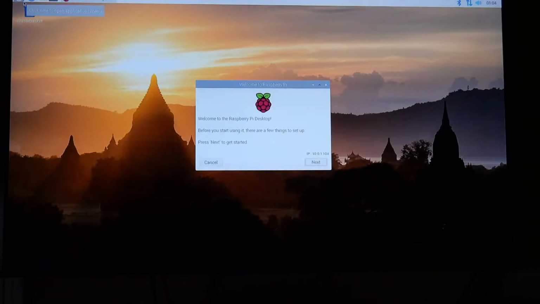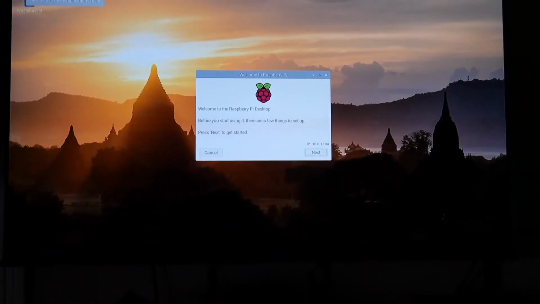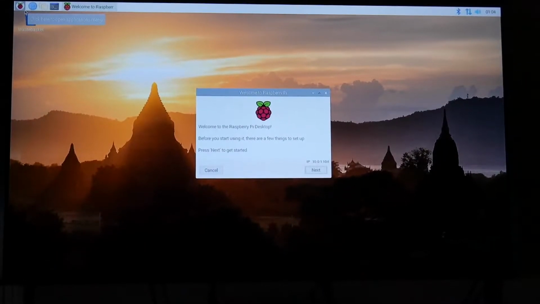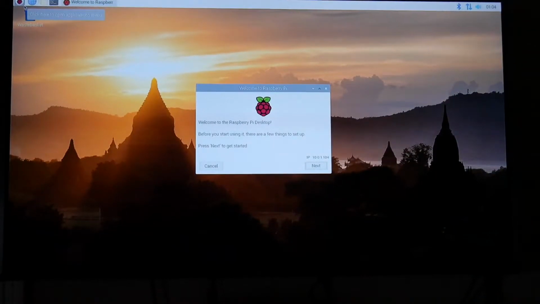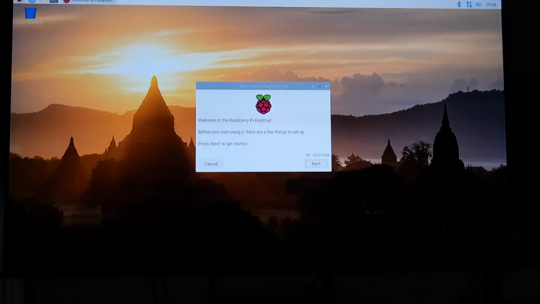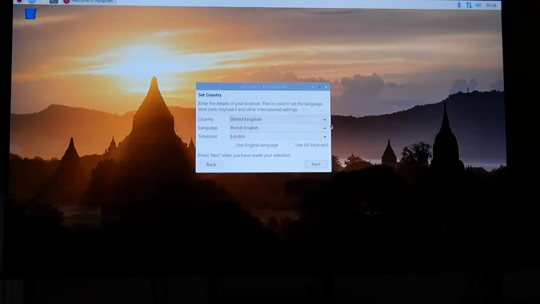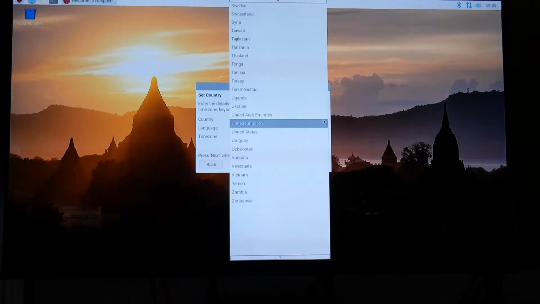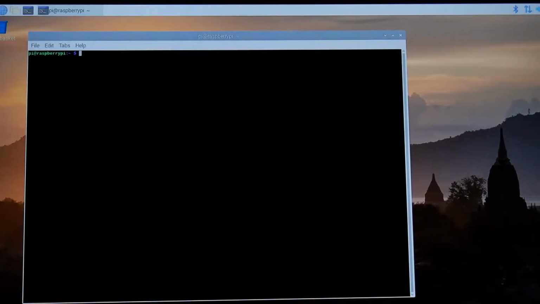Okay, I am recording. I should have the full screen in there. So I got a new install of Buster, Raspbian Buster.